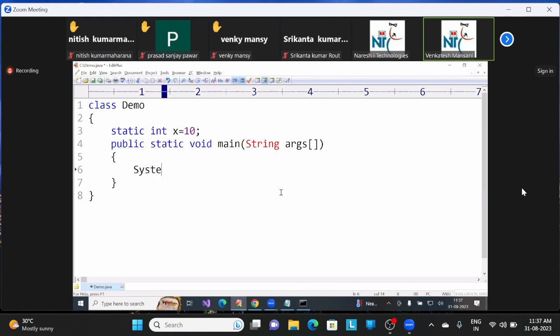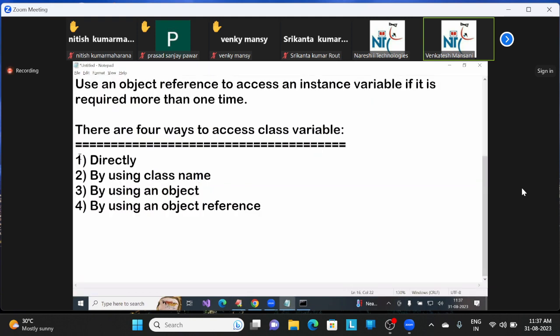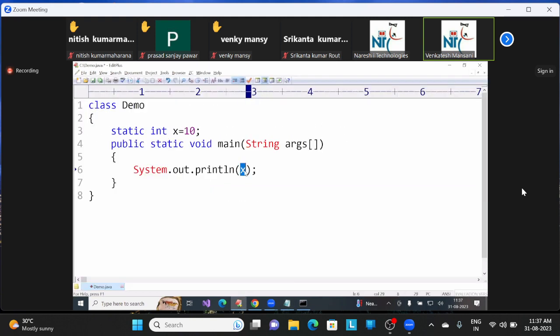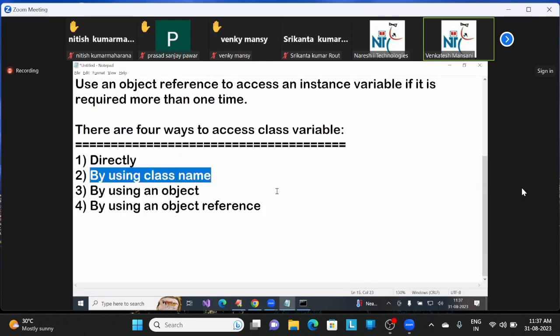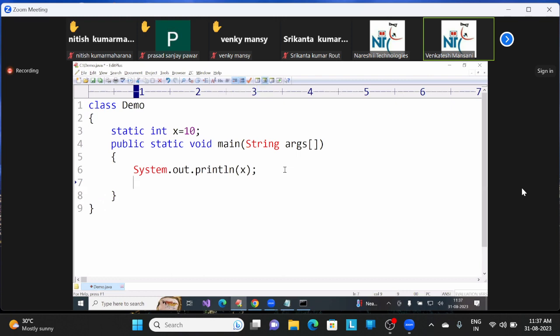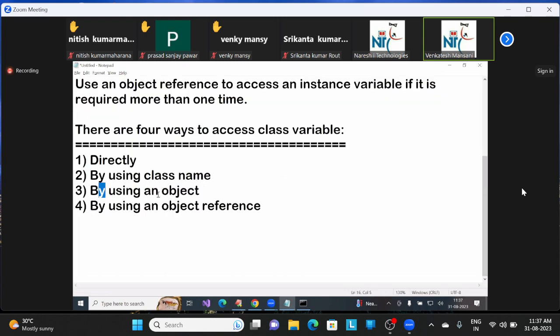See, system.out.println x, it is called directly. So first one, directly, nothing but x. Second one, by using class name. See, system.out.println demo.x, by using class name. Third one, by using an object.